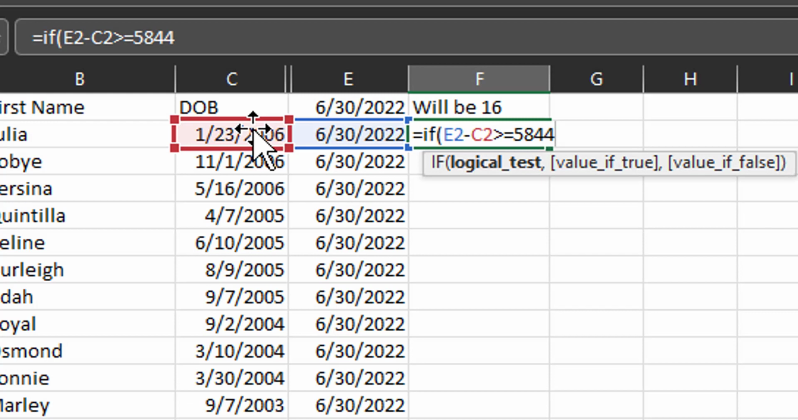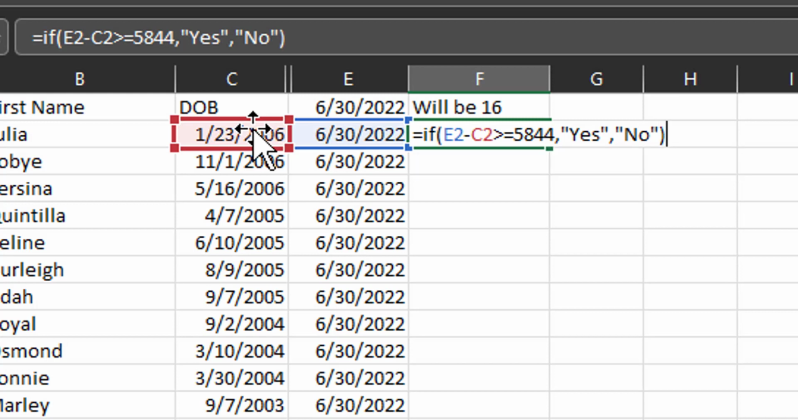So I'm going to follow that with a comma. This comma just stands for then in this formula case. So what do we want happening? I want to show the word yes. So inside of quotation marks, I'm going to type the word yes. That's our value if true. And then I'm going to do another comma. Otherwise, we want our value if false. We want to say no. So quotation no, close quotation. And then I'll just close my parenthesis.